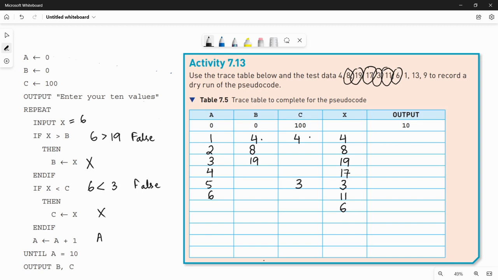Increment the value of a. A had a previous value 6. 6 plus 1 is going to be 7. Record in your trace table and see the exit condition. A is still not 10, it is 7. So condition is false, go for the next iteration.